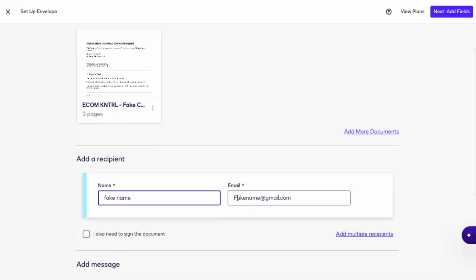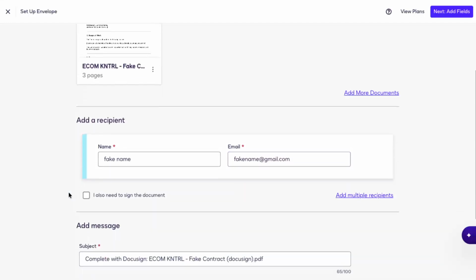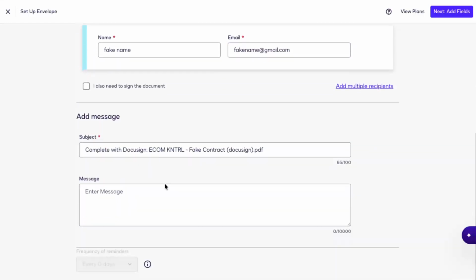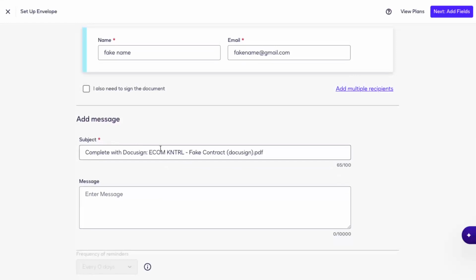Below the recipient information, you'll find the email subject line. Type in a clear, descriptive subject, such as, "Please sign the attached agreement." This is what the recipient will see in their inbox, so make it easy to recognize. Underneath the subject, there's a message field. Click inside and type a short, friendly message explaining what the document is and what you need them to do. This can help avoid confusion and make it more likely they sign quickly.